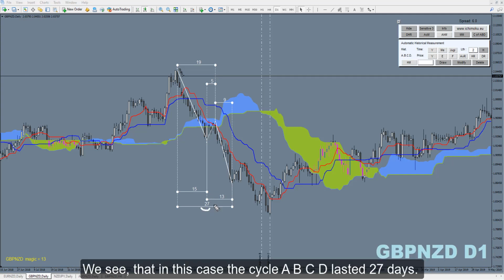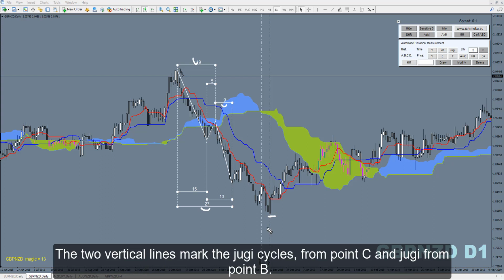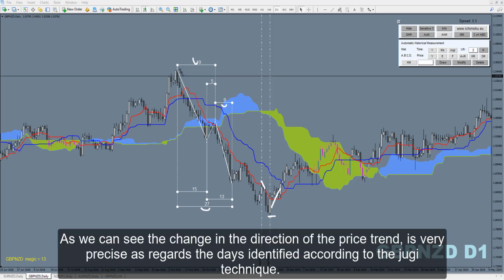We see that in this case the cycle ABCD lasted 27 days, the ABC cycle 19 days, and the BC cycle 5 days. The 2 vertical lines mark the UG cycles, from point C, and UG from point B. As we can see, the change in the direction of the price trend is very precise, as regards the days identified according to the UG technique.